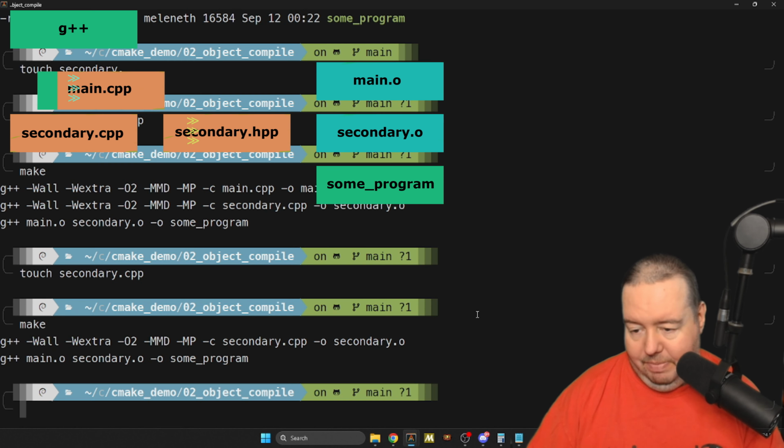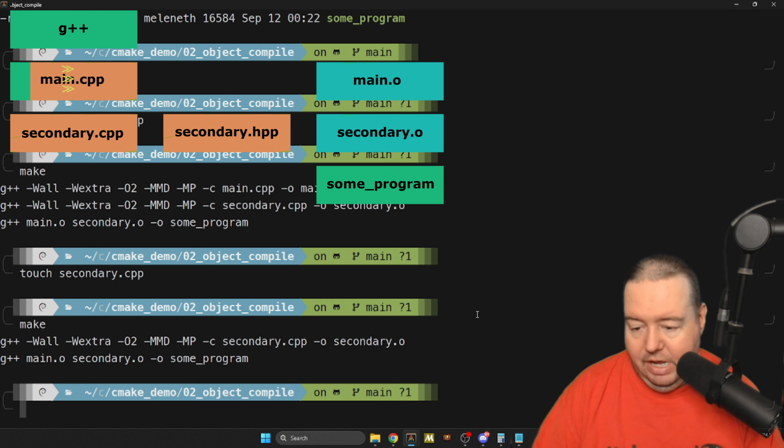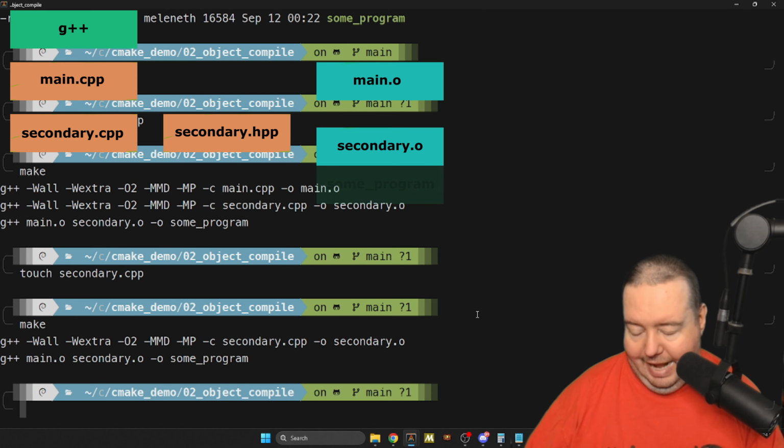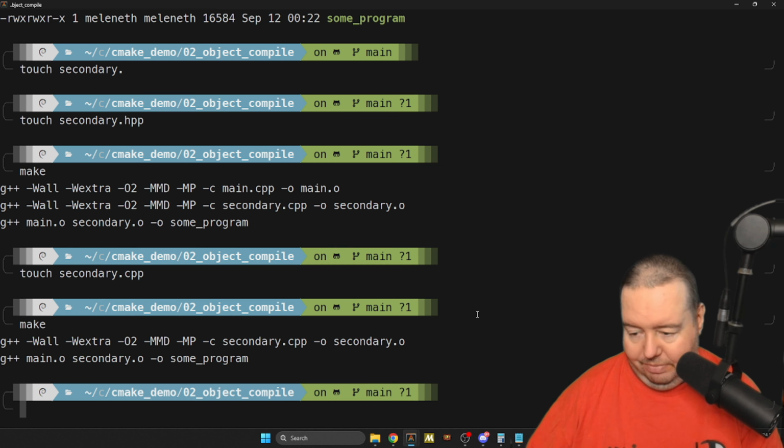Only secondary.cpp has a newer date. So it does the minimum amount of work to create the program. And that's really cool. Makefiles are really great. Make is amazing technology, as long as you carefully specify all the dependencies and everything is correct.